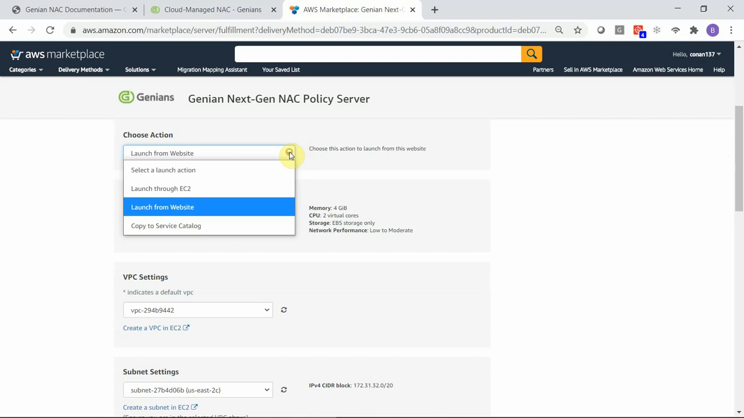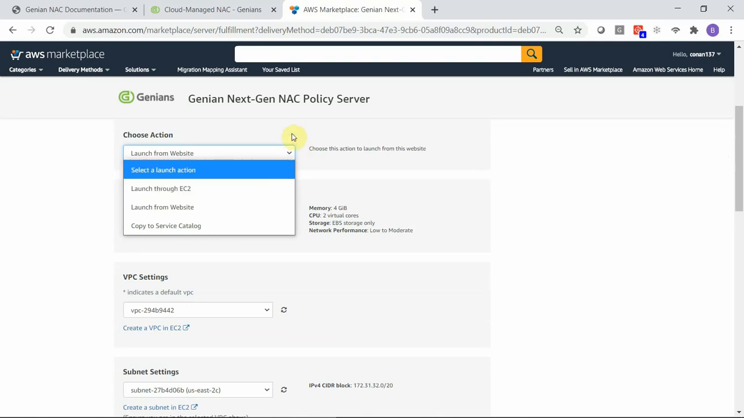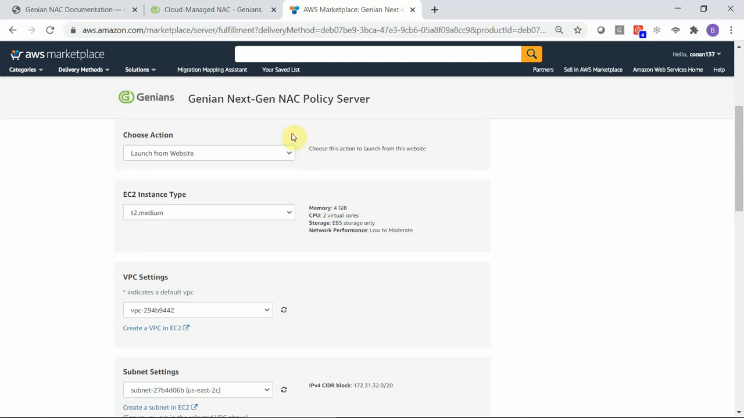There's launch options, so you could actually launch from the website or through EC2. So for this example, we'll just launch directly from the website. And now we'll talk a little bit more about sizing. So here you see a recommended T2 medium, which is 4 gig and 2 cores.